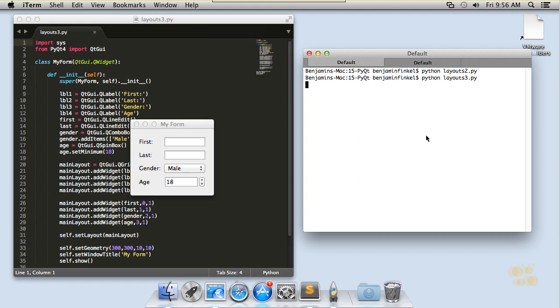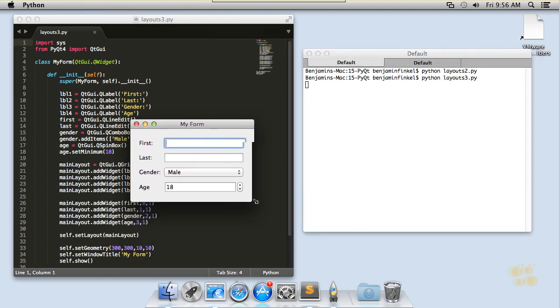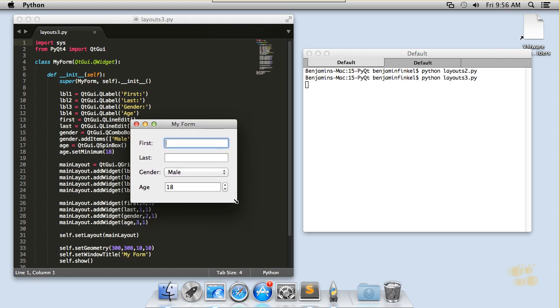So there you see it. I've got my items lined up in a nice little grid. In this case, a 2-column grid because that's all that I created. But you can see how as I expand and change the size of my form, things expand appropriately. They're laid out very intelligently. And once again, I didn't have to do a lot of work to describe this behavior. It's just baked into that QGrid layout function.